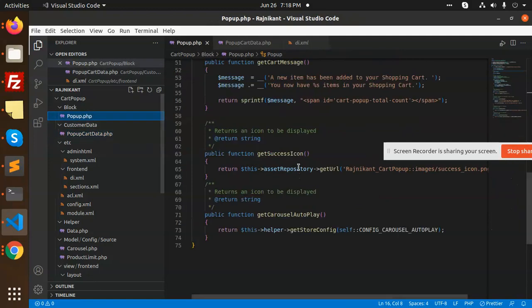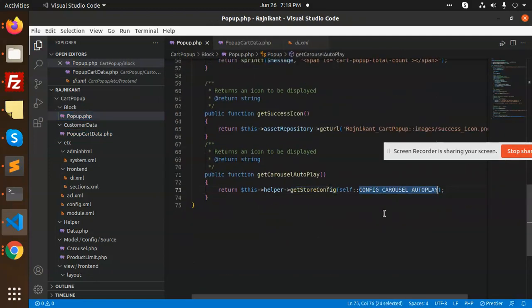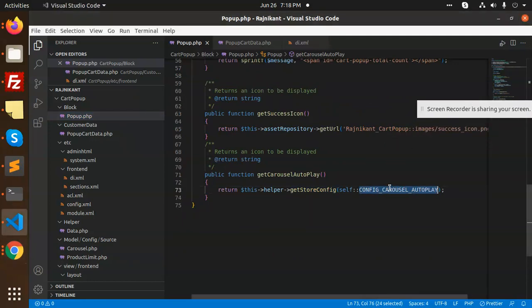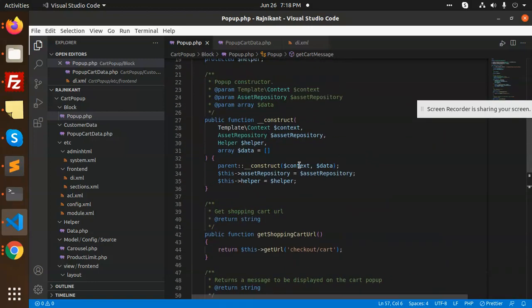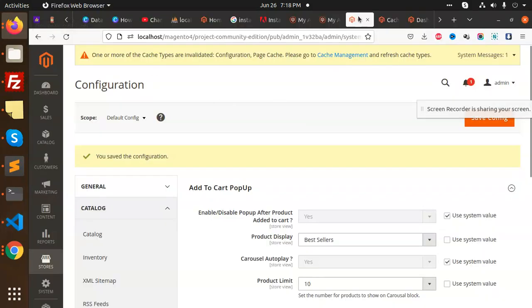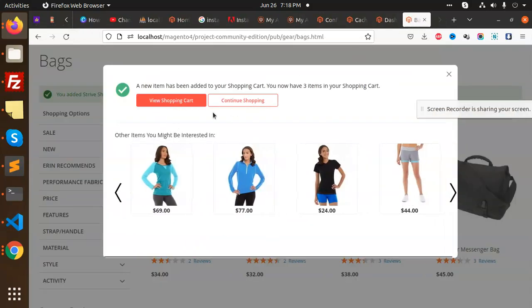Then we have pop-up dot PHP where we are showing the crossel. Okay, so here we have whether the crossel is, how much the limit is. So this is the cart get cart message, so you can also add this message. Okay, you can see that we have a cart URL whenever we try to open it. You can see that we have a view shopping cart, continue shopping cart.